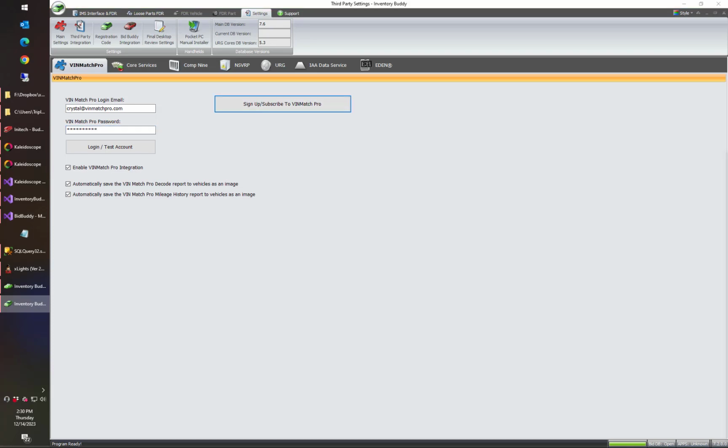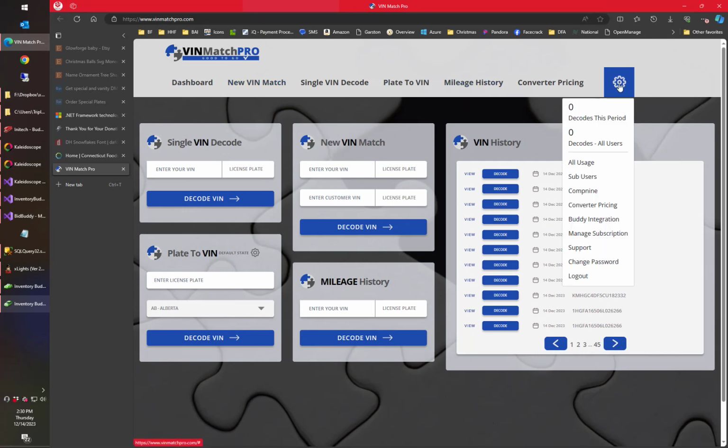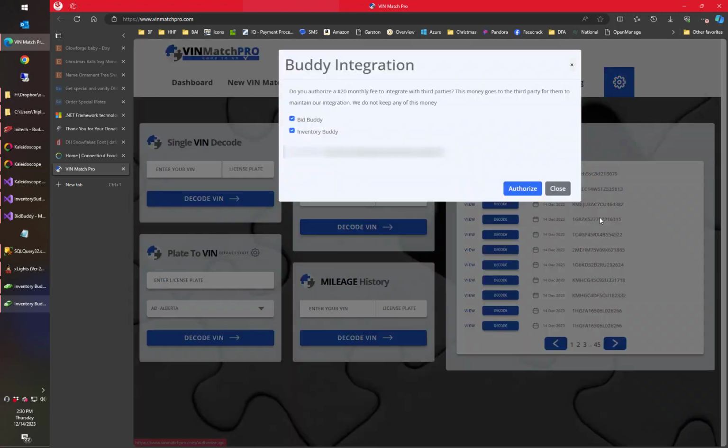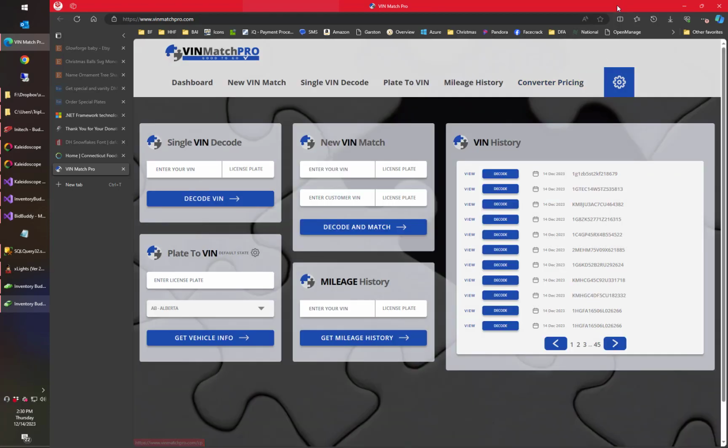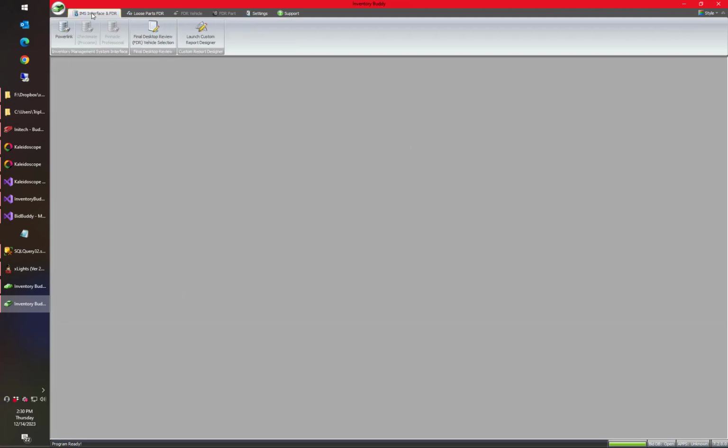So I'm going to click the sign up subscribe button. Brings up their website. After you log in, you want to hit the gear icon and then say Buddy Integration. And on this tab here, you want to make sure Inventory Buddy is checked off, to authorize us to use VINMatch Pro in your Inventory Buddy. And now that we have that, the next car that we download from our IMS will automatically have the VINMatch Pro report on the vehicle.